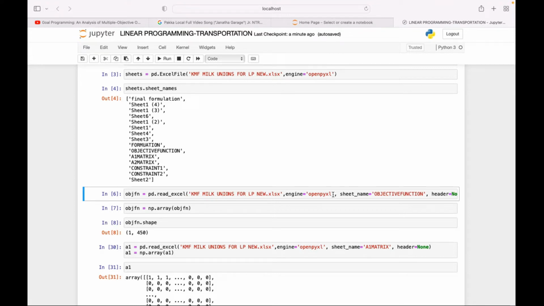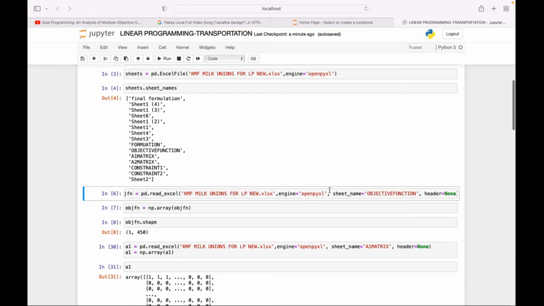Engine is equal to openpyxl. This is required for Windows and for Mac. Sheet name is objective function. This is very important. Header is equal to none. If I don't say header is equal to none, it will take the first line as the header, and that's going to create a lot of problems for estimation.